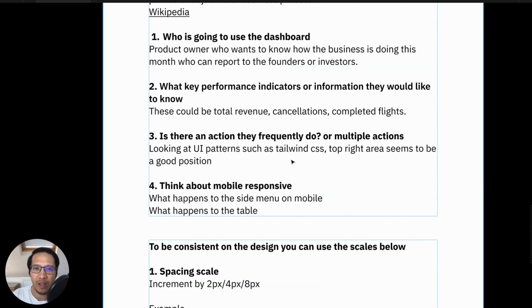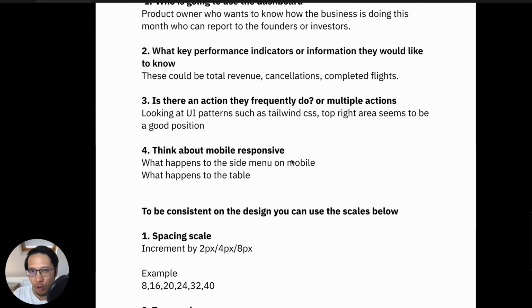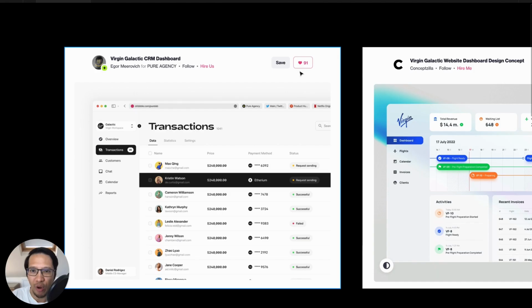Also, you can ask, is there any frequent action that they do? Because sometimes the dashboard can get very cluttered with different buttons. You also have to think about responsive in terms of the side menu, or where does the menu go, how does the table look.